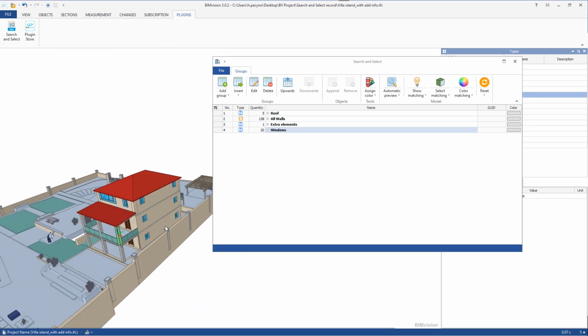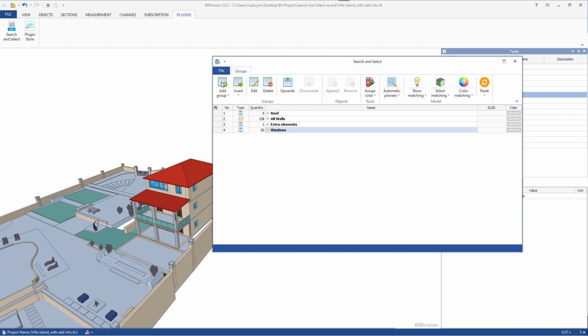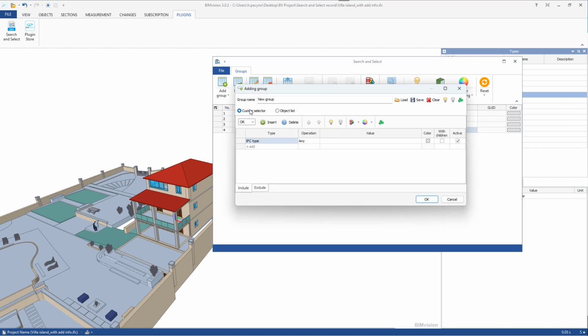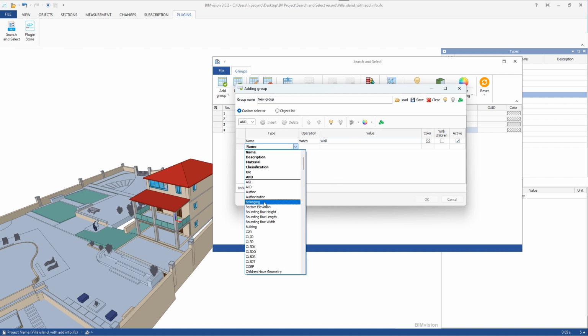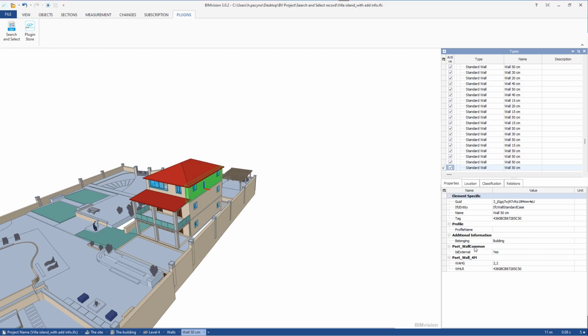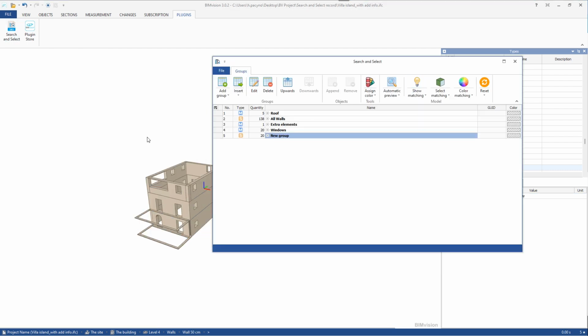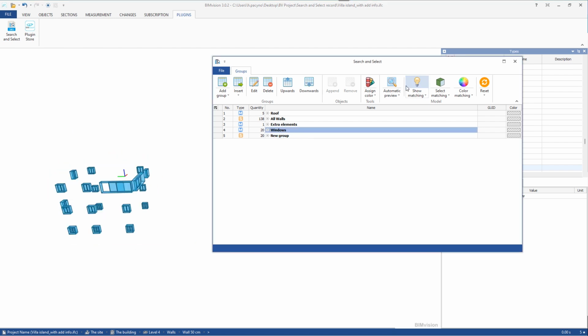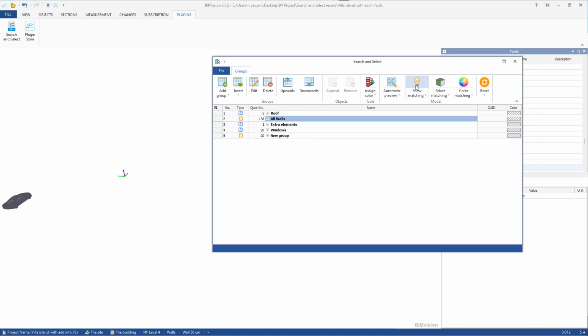You can rename it. You can create a selector group whose elements will have to meet several conditions. To do this, set Custom Selector and Parent Condition AND. The first condition will say that the name must contain wall, and the second one that the belonging property has to have a value equal to building. If you select a group and click Show Matching, you will see what elements it contains.